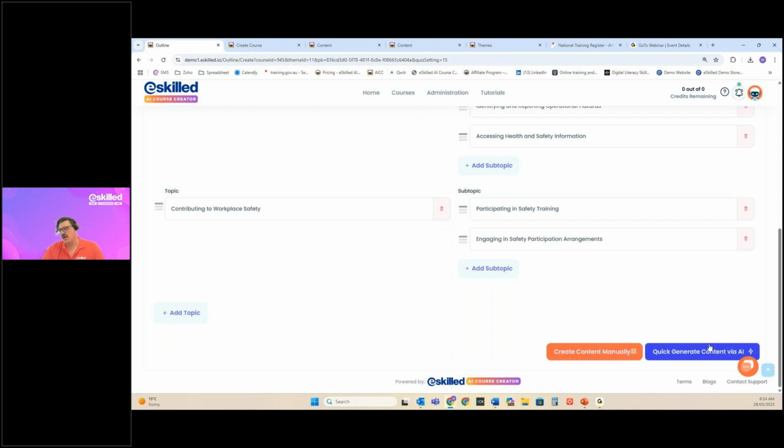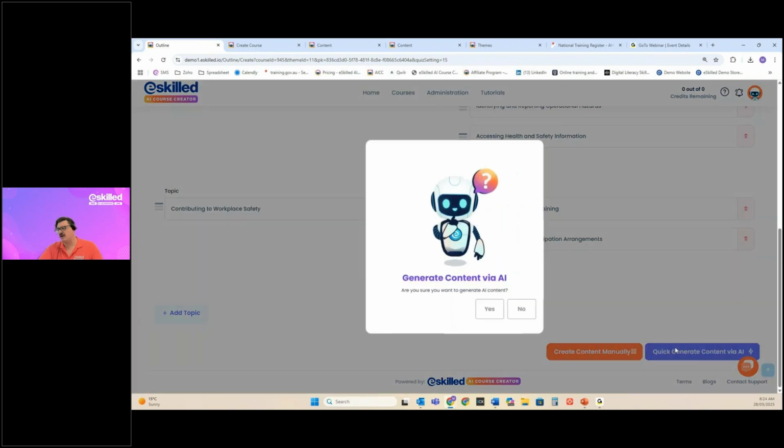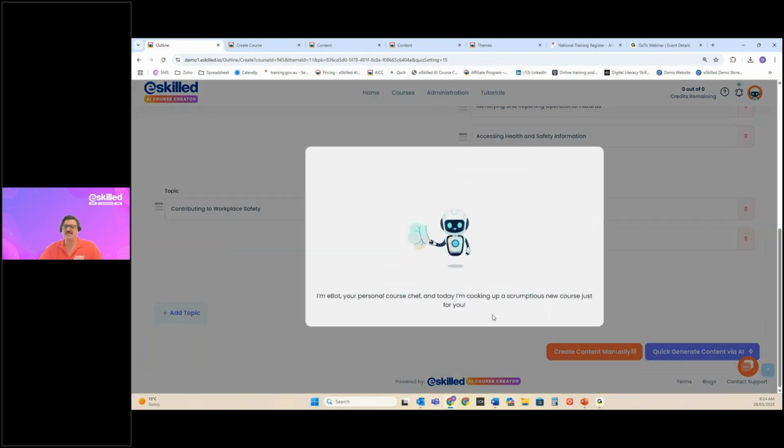If you want to generate content via AI, you can. Otherwise, you can just copy and paste information in there. But if you were going to copy and paste, I would recommend using the document conversion feature, which I'll show you in a minute.